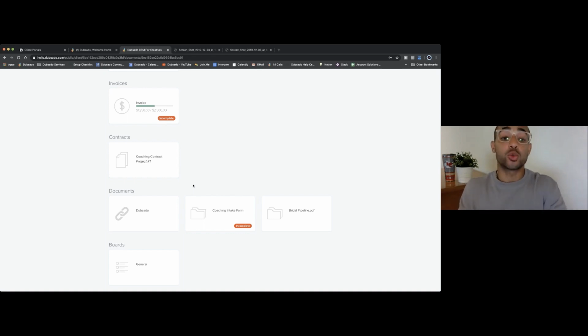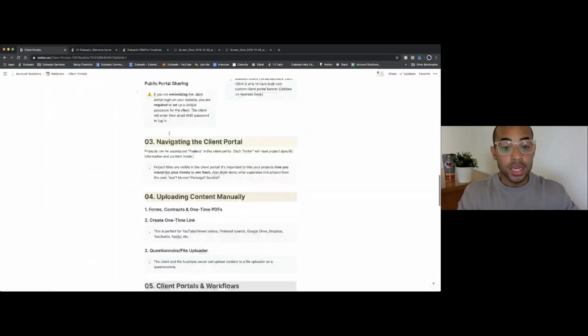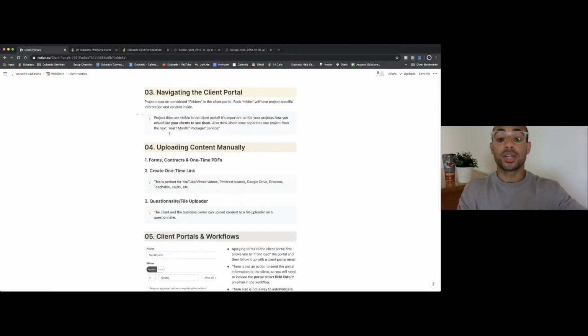So the remainder of this webinar, we're going to talk about manually putting these things in there, and then also how you can do it via workflow, some of the things you can put in there that way. So if we go back to the outline here, now we're going to talk about forms, contracts, and one-time PDFs, because those are all pretty much the same as far as uploading content manually.